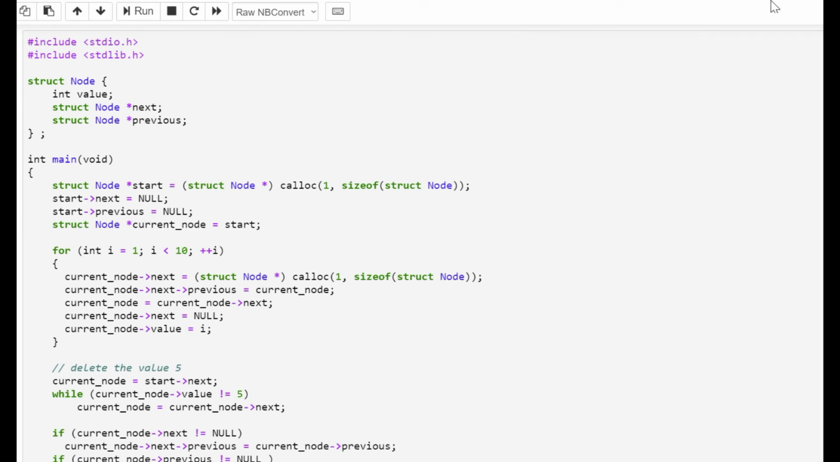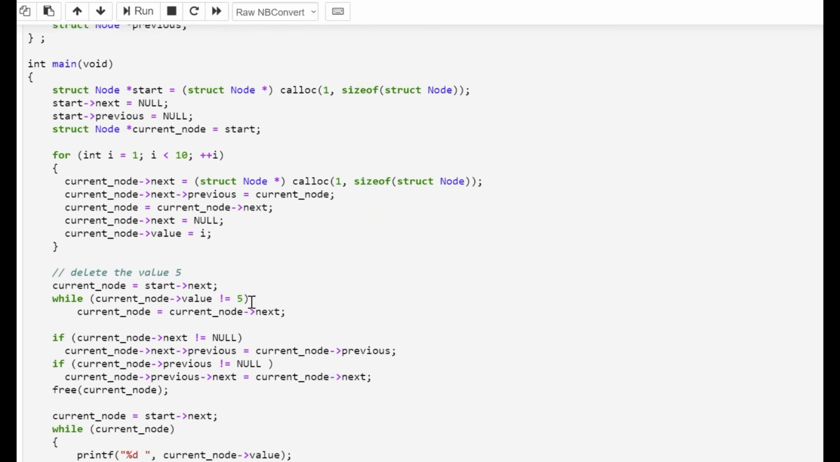And so just as there are times when we want to insert a node into a doubly linked list, there will also be times when we want to delete a node from a doubly linked list. So this program starts out and it builds our doubly linked list just like before. We then want to delete the node with the value 5. So we loop through our list until we find that node.